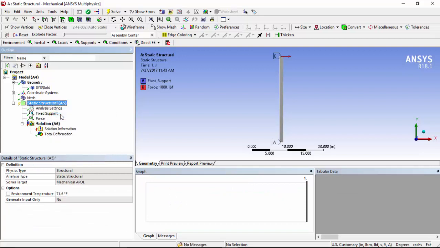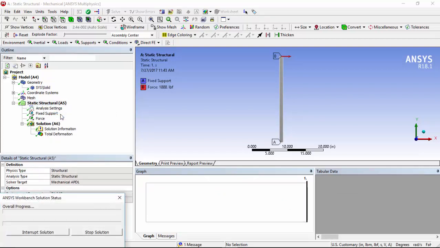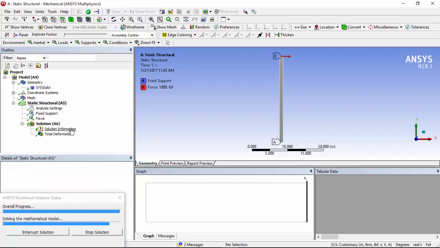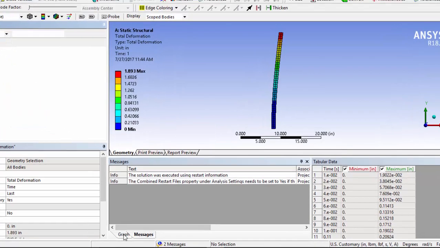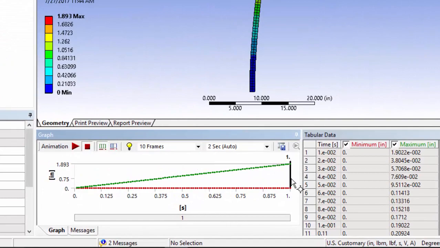Just hit solve. And so it's restarting the analysis. And depending on how long your model takes, this one's fairly quick. I now have a fully solved model that's finished to the end of time step 1.